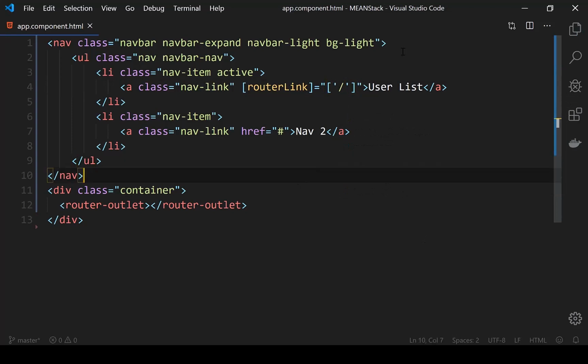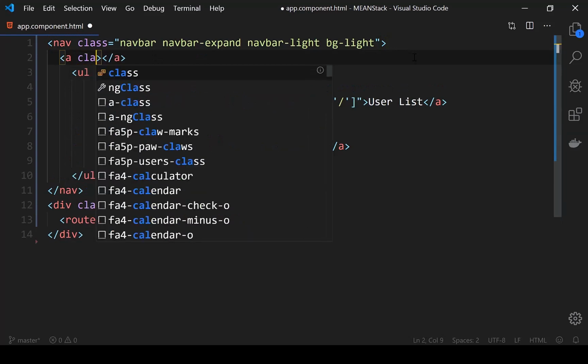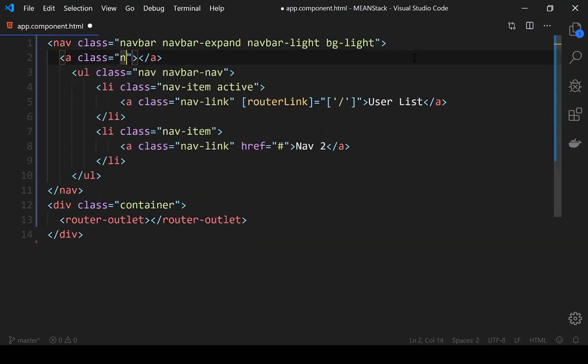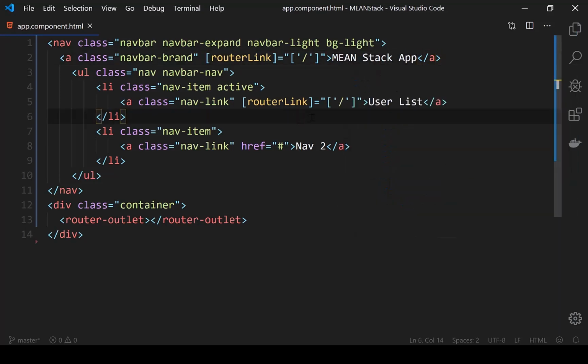And here we can define the brand setting also. Let me define an anchor tag for the brand setting. I'm using a class, navbar-brand. This is the CSS class available in Bootstrap for the brand. Similarly, I can define the routerLink here. And here we are creating a mini stack project, so it's a mini stack app. This is the brand name I have specified.